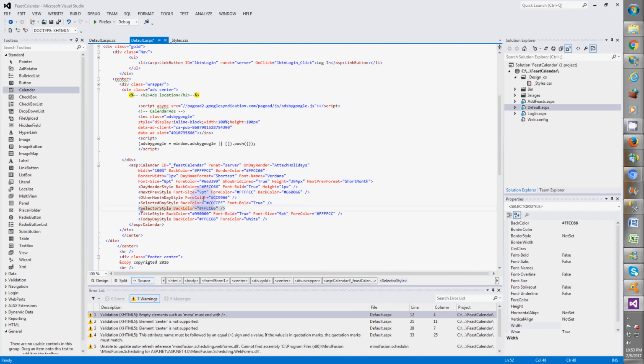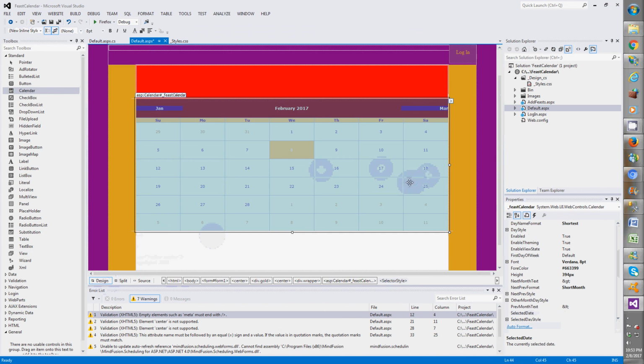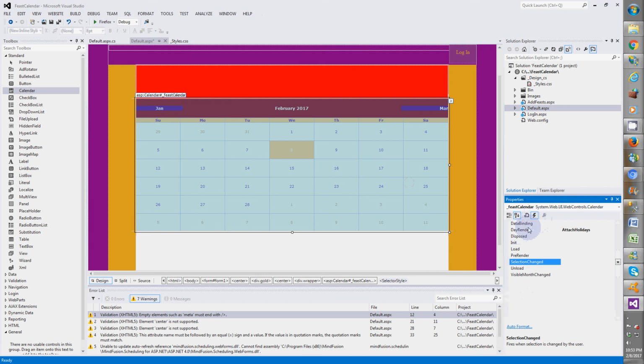You can double click on it. If you don't want to give it a specific name, you just double click on it, and it will take you to an event handler. Once you get to the event handler, then you can start writing the code. This is the code that actually displays the information onto the calendar.